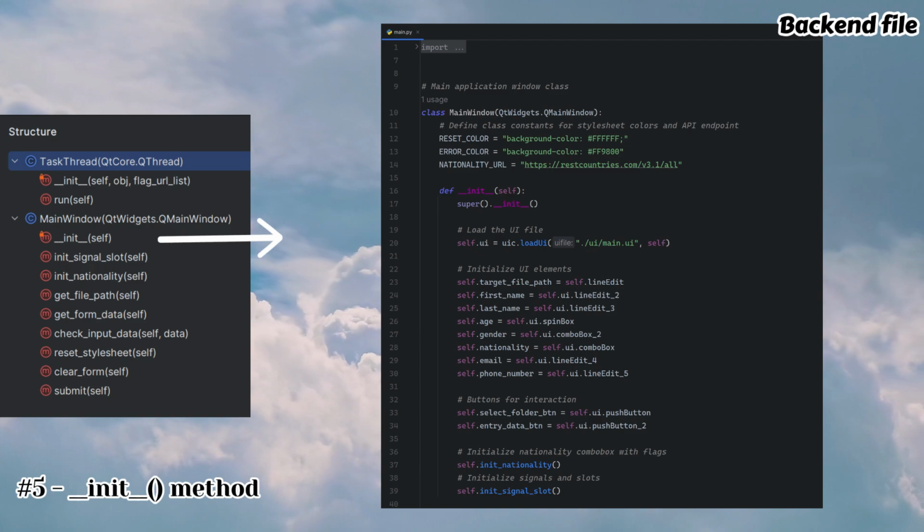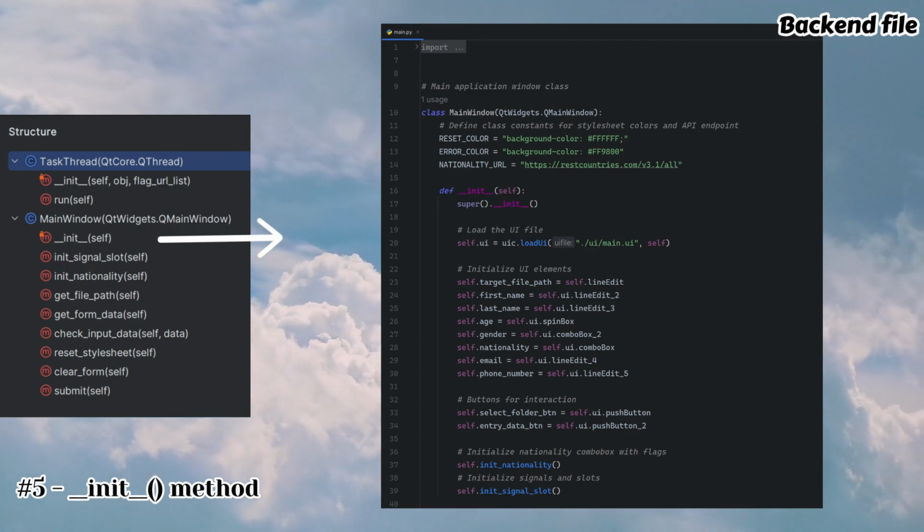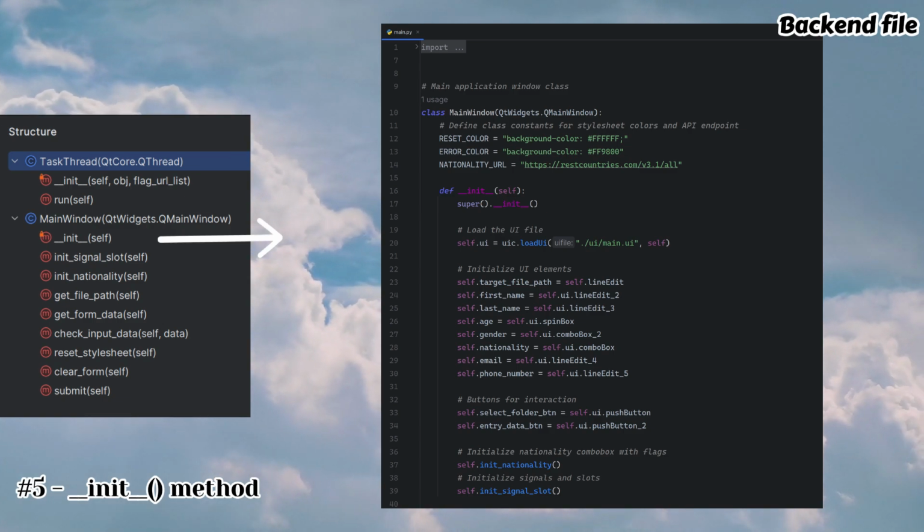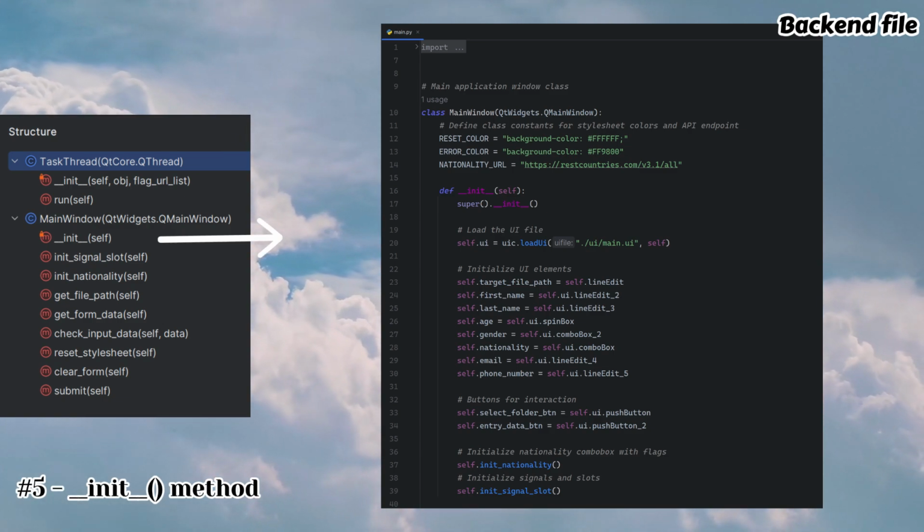It's a dynamic way to make the UI more engaging. Lastly, the init signal slot method is where we'll connect the UI elements to their respective functions, enabling our app to respond to user events.